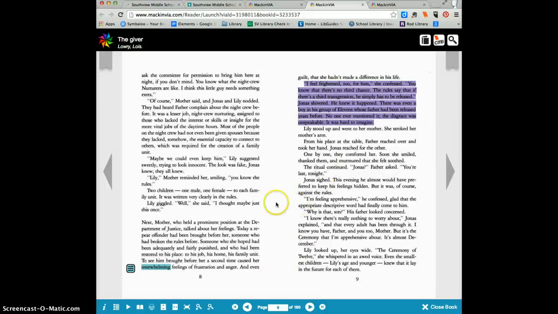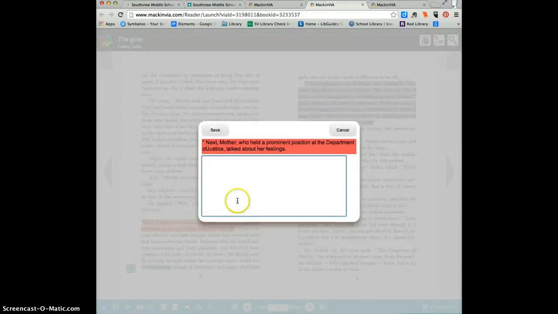Let's say that I want to highlight this passage right here on page 8. I'm going to click and drag, and I've highlighted my passage, and I can make it whatever color I want. But now I want to add a comment to it. That's this squiggly line. So I'm going to add what I think about this comment.